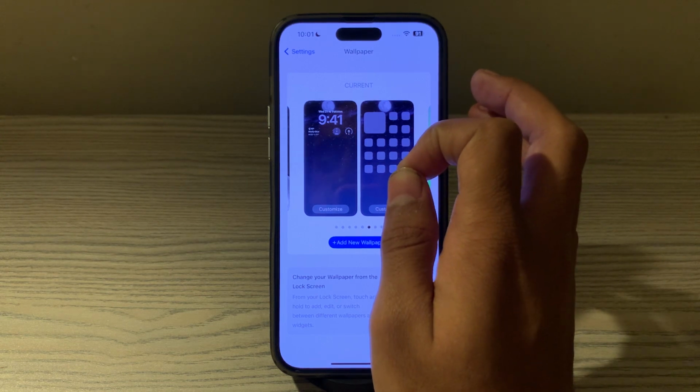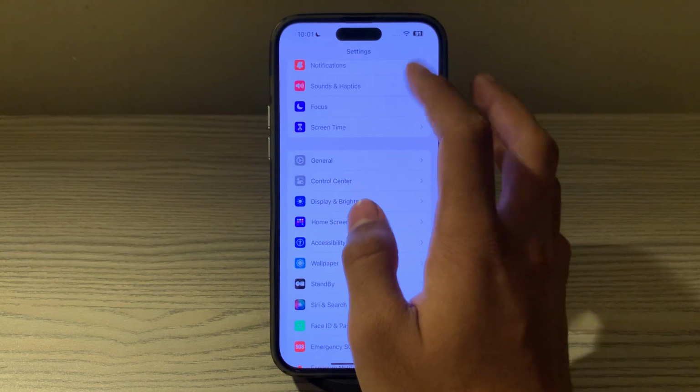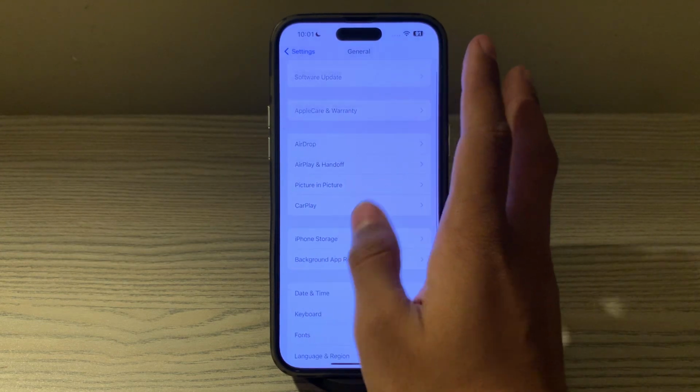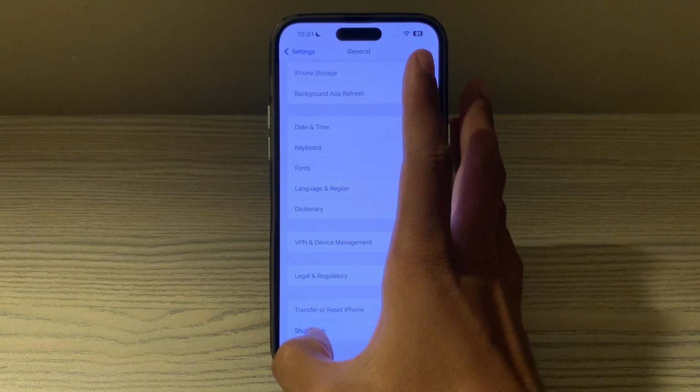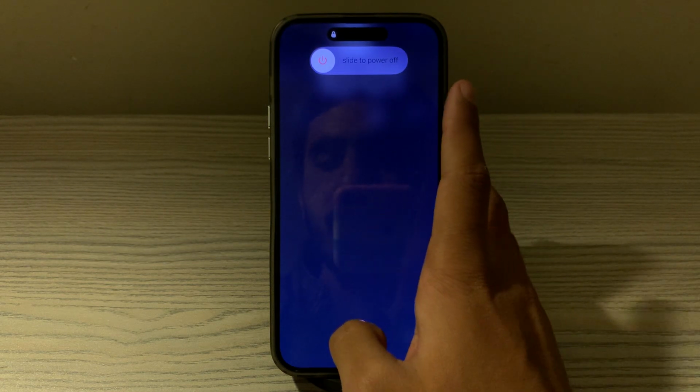If this doesn't work, then simply restart your iPhone. A simple restart can often resolve temporary glitches. Turn off your iPhone by going to Settings, then go to General, scroll down, then tap on Shut Down. Shut down your iPhone, then wait for a few seconds and then restart it.